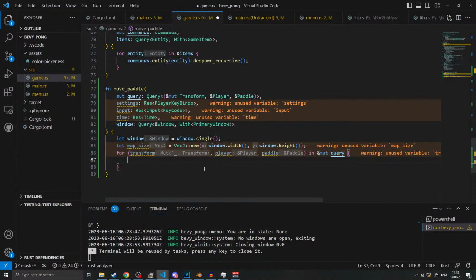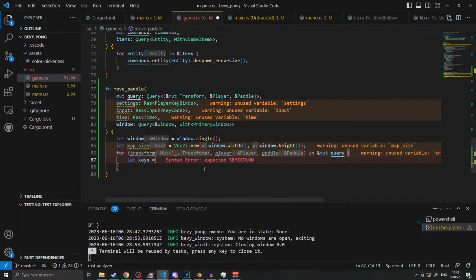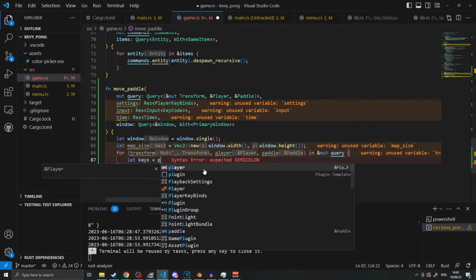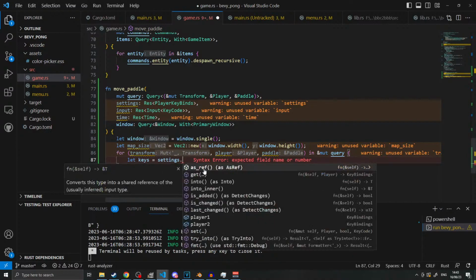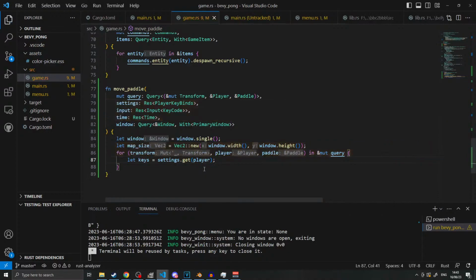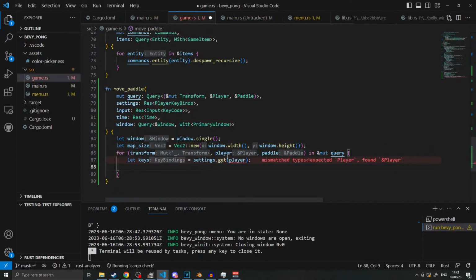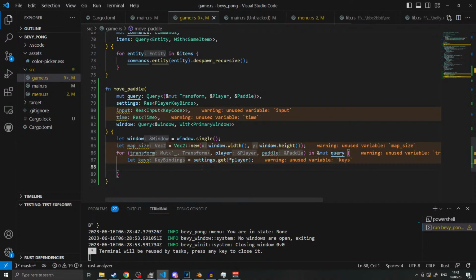So first off, we let input keys equal settings dot get player. Player. Okay, dereference it. So settings gets the player.